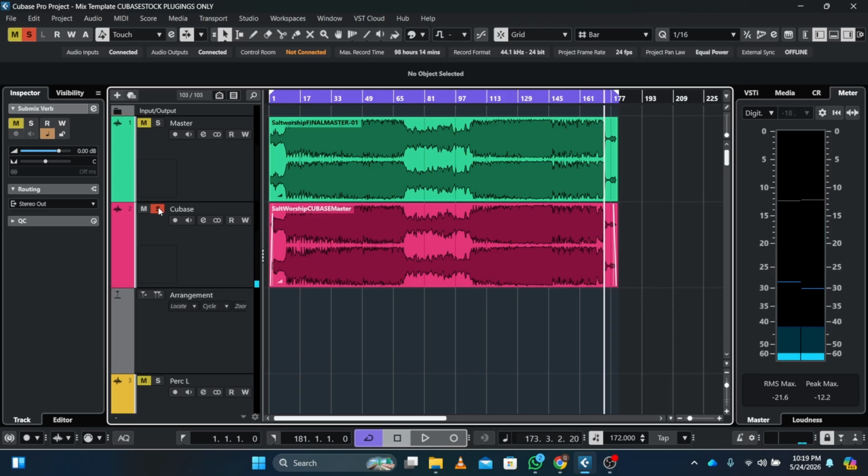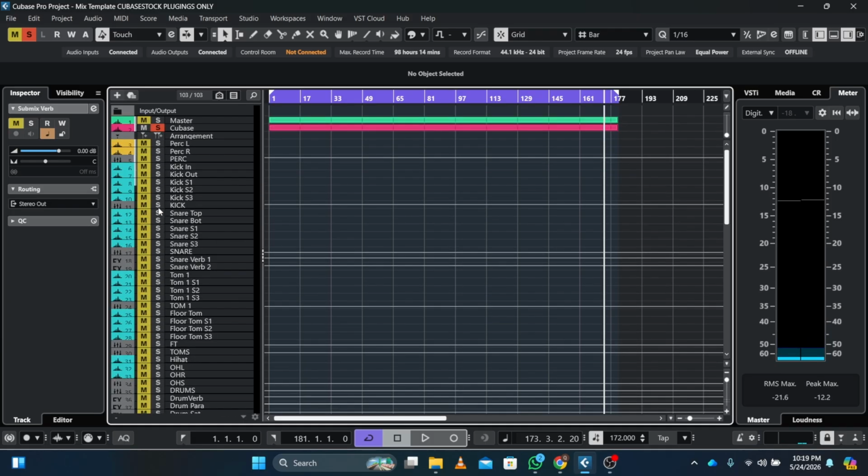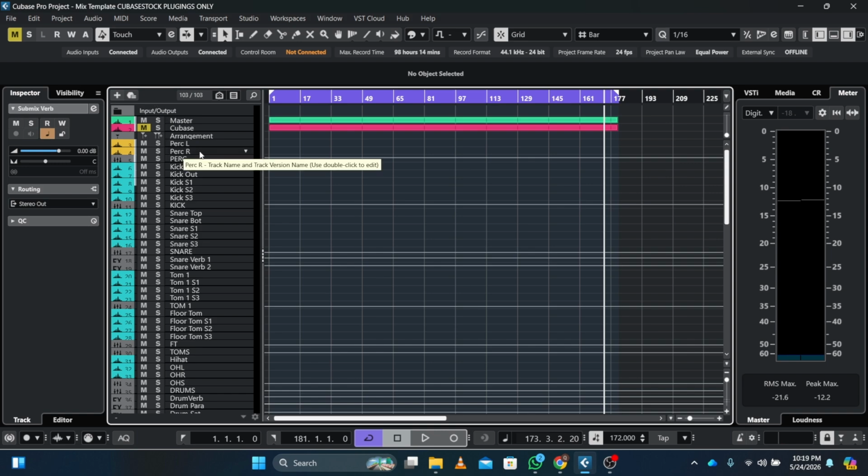Okay, so let's go into the template. So I have basically the percussions. Let's say you have percussions routed to a percussion bus, your kick in, kick out, with your kick samples, depending on the number of samples you want to route, down to the kick bus, then your snare top, snare bottom, and your snare samples to your snare bus.